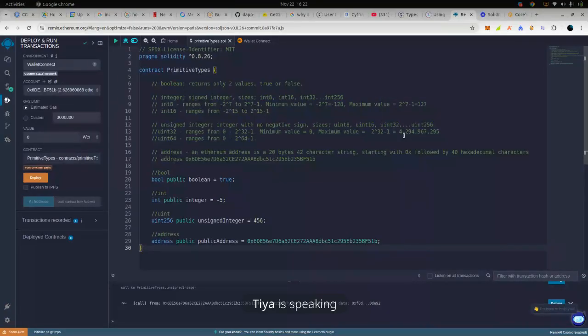What is this figure now? This is 4,294,967,295. So this is the maximum value that a uint 32 can take.